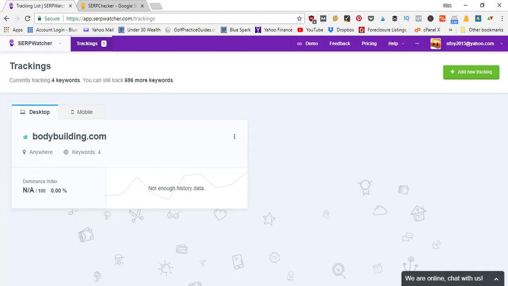So in about 30 minutes or so, this is going to repopulate, and it's going to show a list of those keywords, and it's going to show me different data about where bodybuilding.com is ranking for those. So if you wanted to track competitors, you could track competitors where they rank for keywords. If you want to track your own domain, you could type in your own domain. So we can click this add new tracking and keep tracking different domains. That way I could track myself, I could track 2, 3, 4, 5 different competitors, and it helps build your SEO profile overall.